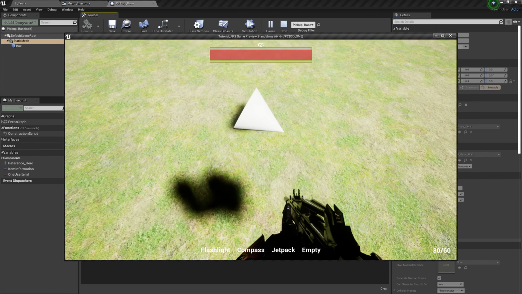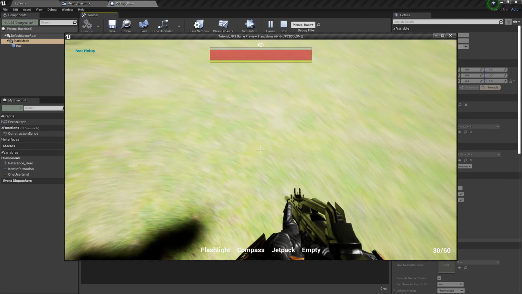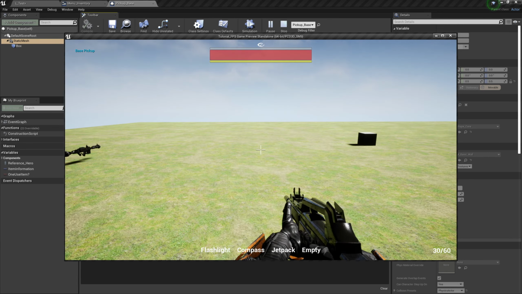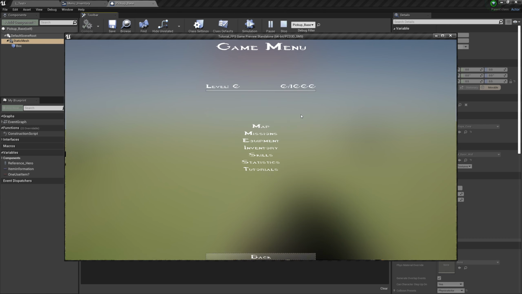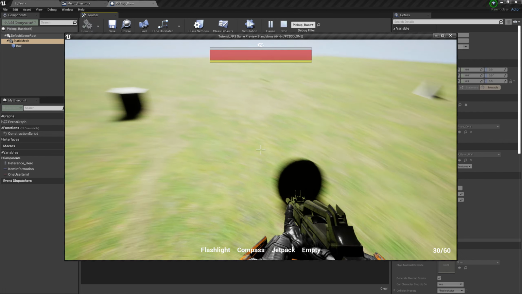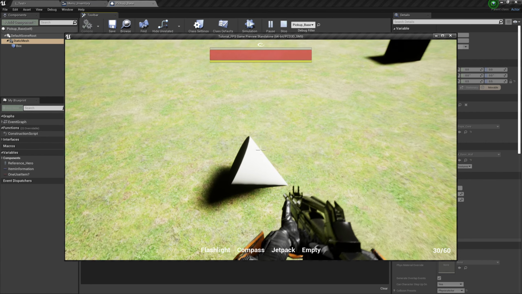If I was to run into it, it'll do that. Now I've got to chase it. That's why I didn't want to turn physics on just yet. Inventory, enter, drop item, back here, back. And if I was to look over here, it has been dropped.